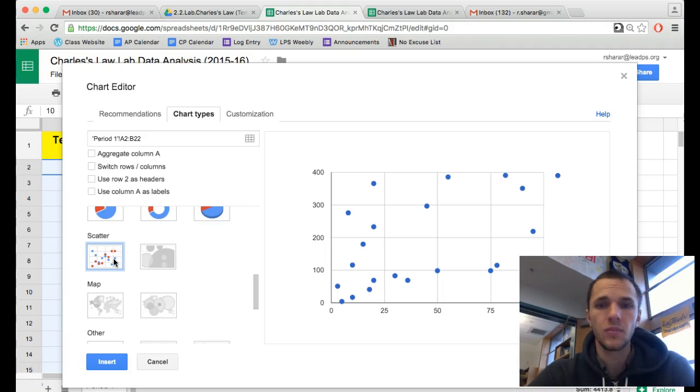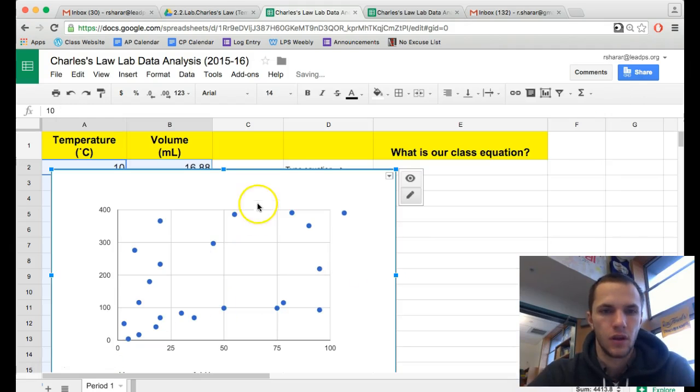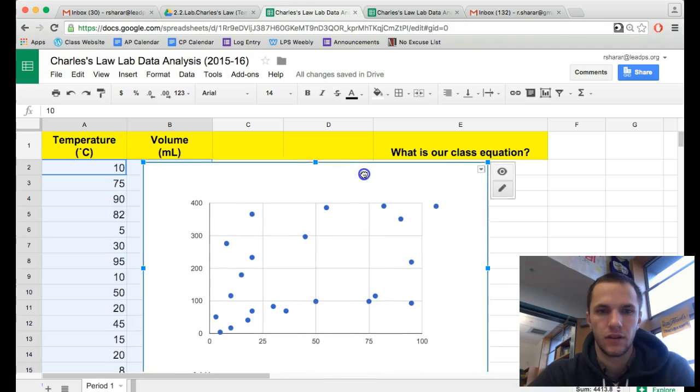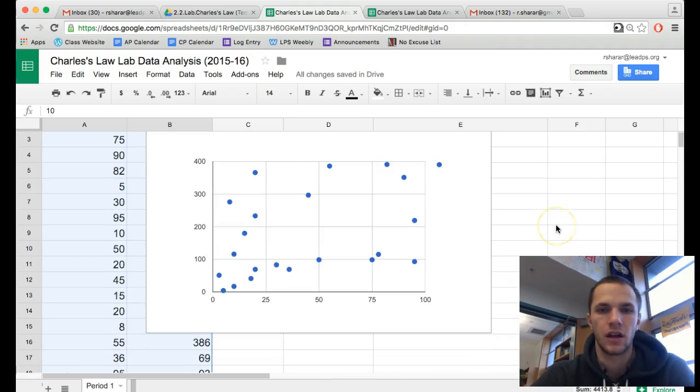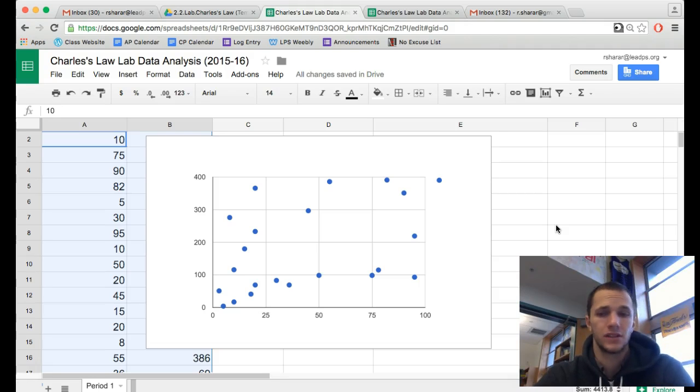What you should see now is over here, all those data points have been automatically graphed for us by the computer. This is the type of graph we want to use. So we're going to click Insert. Now I've created a graph that has all of my data points for this class on it. However, this graph is pretty messy. It just looks like a bunch of random points. So we need to do a few things.